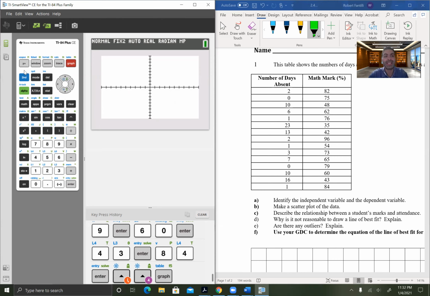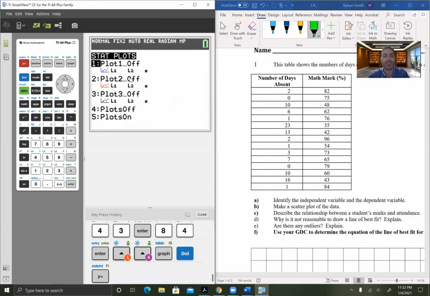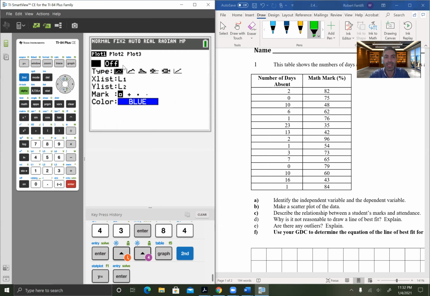How do you turn that on? It's the second function of the y equal button right there. So hit second function y equal just to double check. Mine is off. So I'm going to hit enter, and I'm going to hit enter again on the word on. So now my stat plot is on.